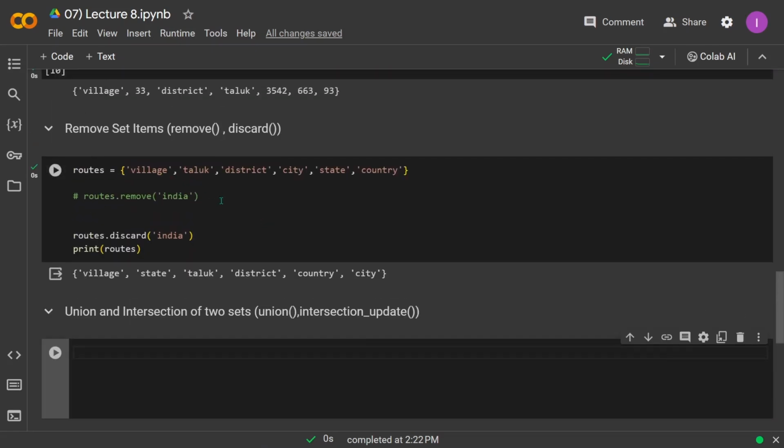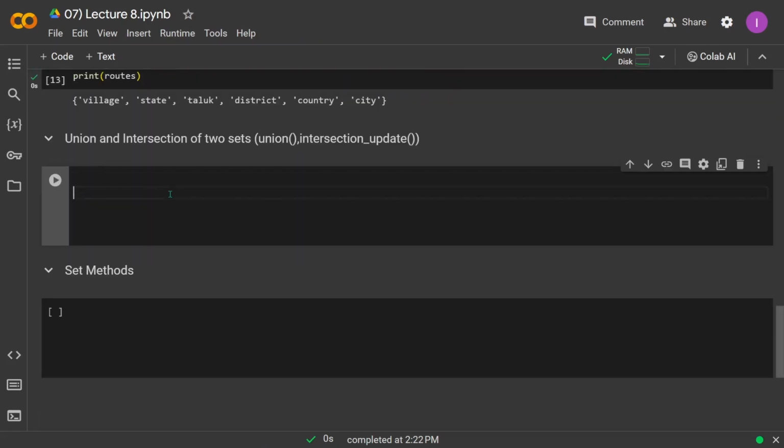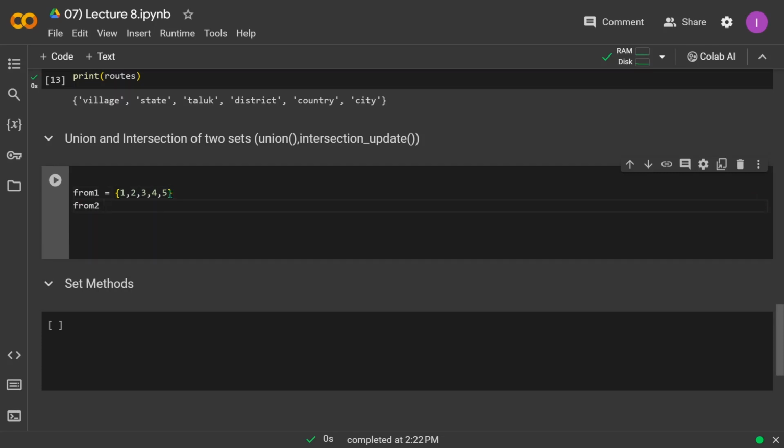So let me take one set. Let me take one set, set1. This is a set, okay. I will store the elements 1, 2, 3, 4, 5. And let me take another set, set2. I will store the elements 6, 7, 8, 9 and 10. If I ask you to find the union of these two sets in general, how can you do it? You will print all the elements from both the sets, but without duplicating them, right? 1, 2, 3, 4, 5 you will print, and 6, 7, 8, 9, 10 you will print.